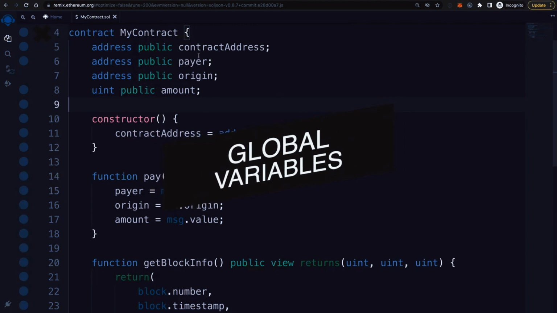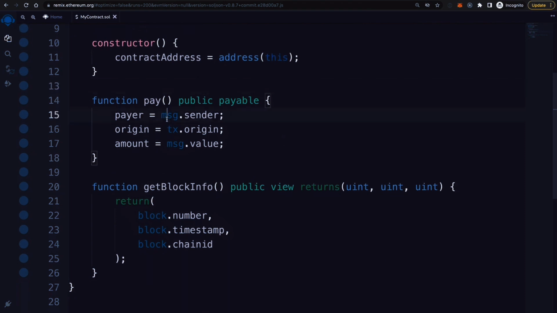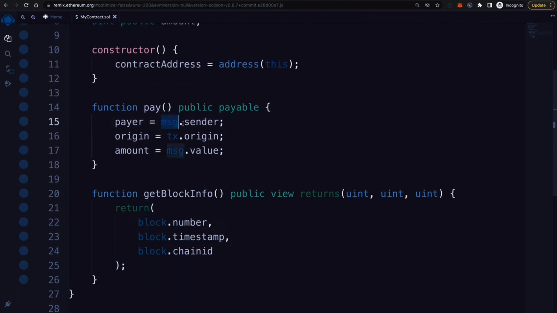Likewise, there's a few more variables you should know about in Solidity. These are global variables, which are available inside of any smart contract. So some examples are this, which corresponds to the address of the current smart contract that you're coding against. Message, which has a few more values attached to it, like sender, which is the person calling the function. TX, which is the transaction.